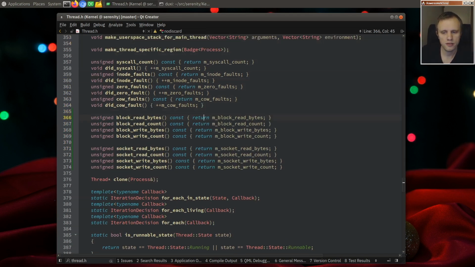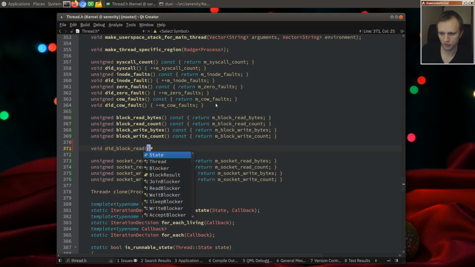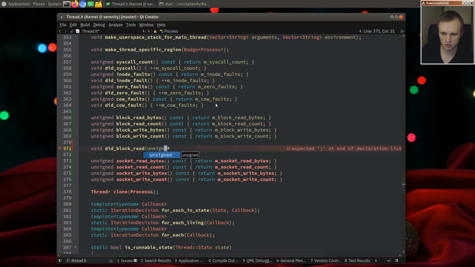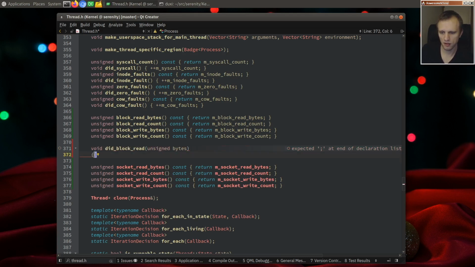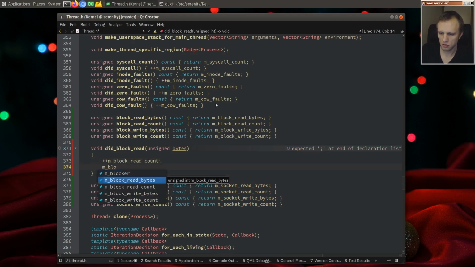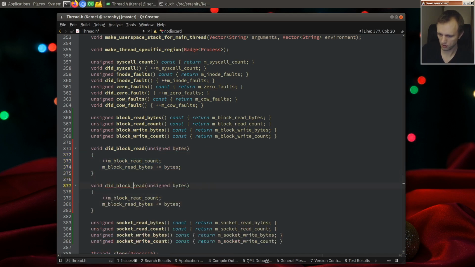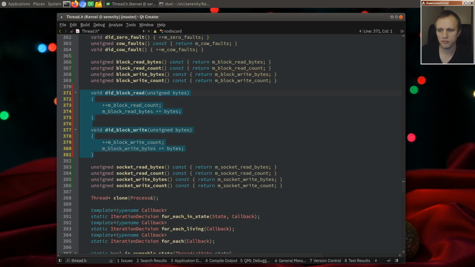So these are the getters. Now let's also add some setters. Or adders, I suppose. Did read. Did block read. And here we will just say the amount bytes, and we can just increment the count. Block read bytes plus equals bytes. Okay, and we'll do the same for sockets.